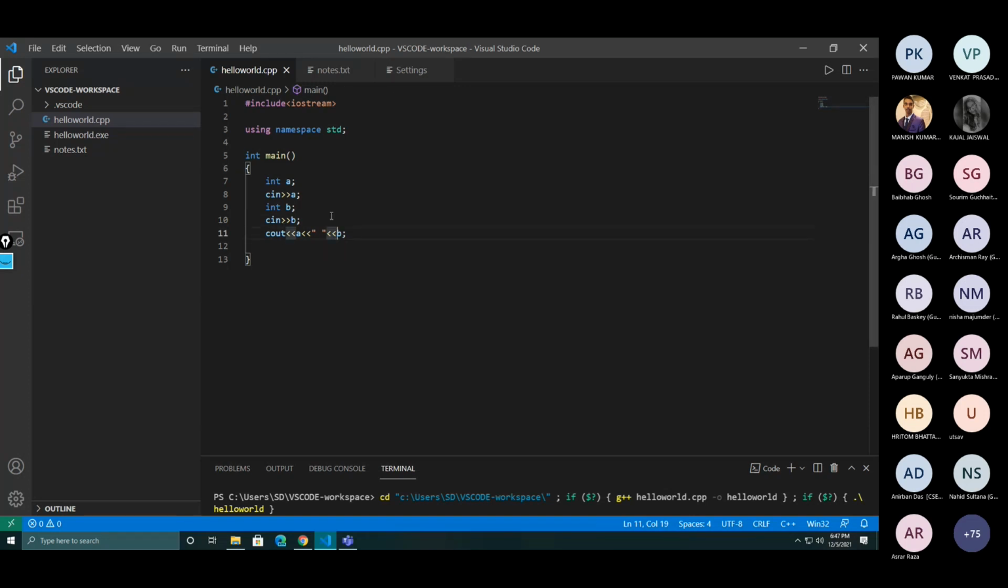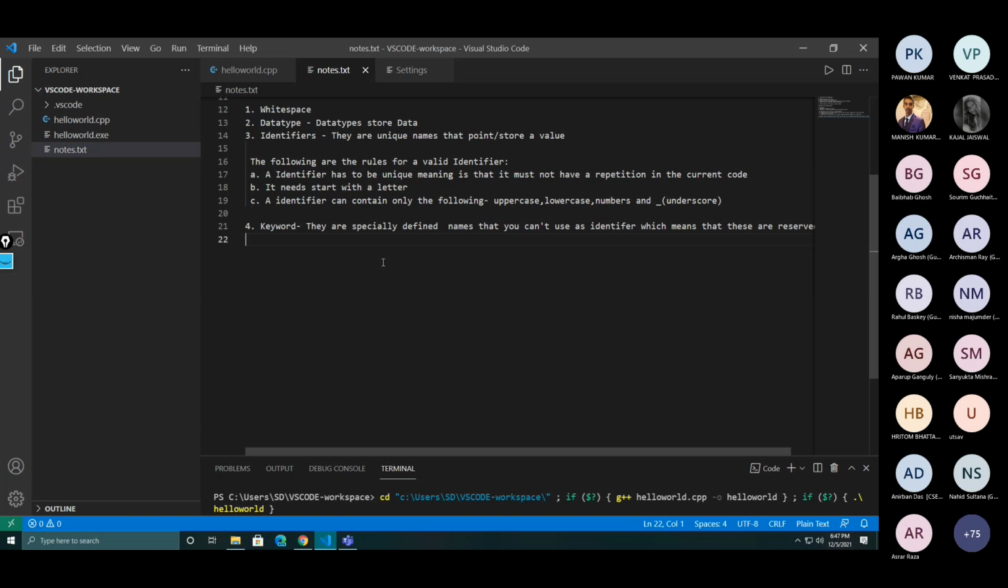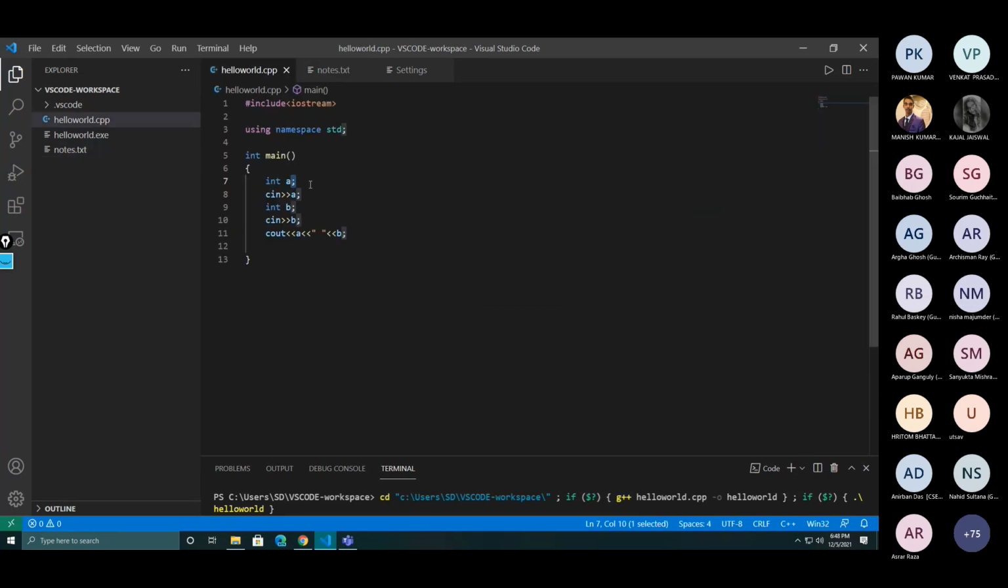Okay. And what else do we see? Oh, I forgot the most important one: the semicolon, also known as the terminator. The semicolon defines the end of an instruction. We are instructing a computer, but how does the computer know that this instruction ends here so it can move to the next instruction?